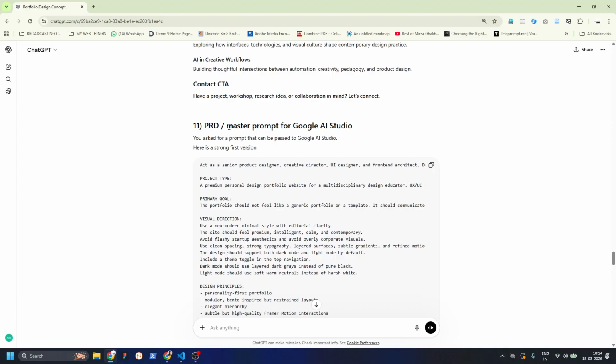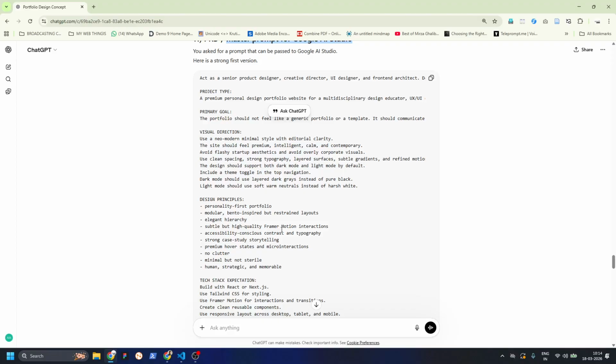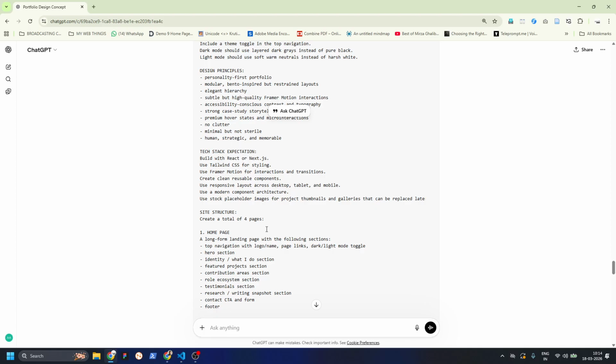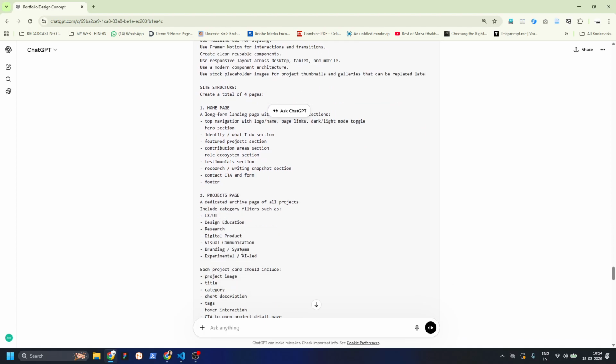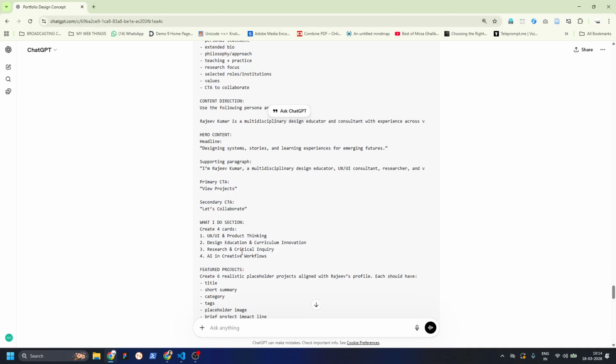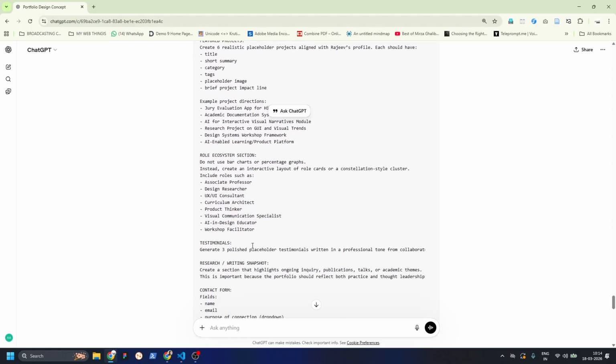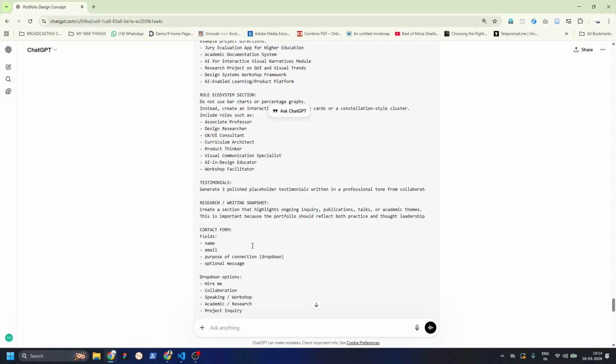Great. So it also generated the PRD for me, master prompt for Google AI Studio, and I see visual direction, I see design principles, tech stack expectations in the home page. Okay, what about the content? Do I have the content here? Hero content, supporting paragraph, I'm Raji. Okay, fine, fine, fine, fine. Testimonials. Okay.